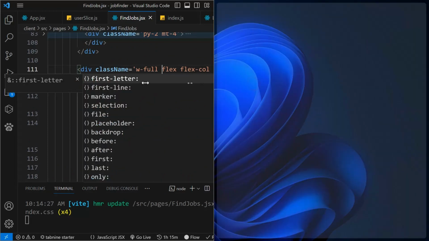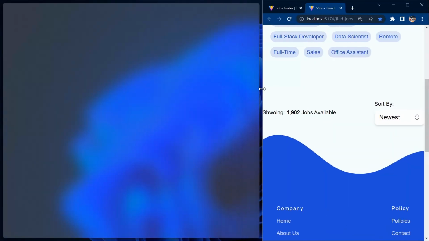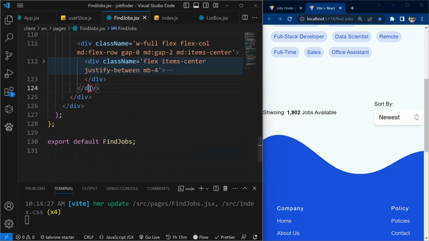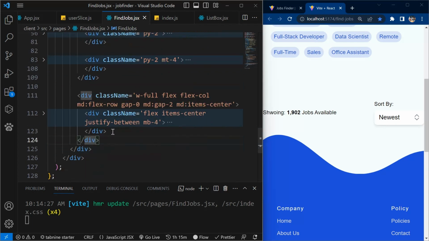Okay, I think we missed this. Okay, so we missed the width full here. Okay. So now we have it like this. Good.